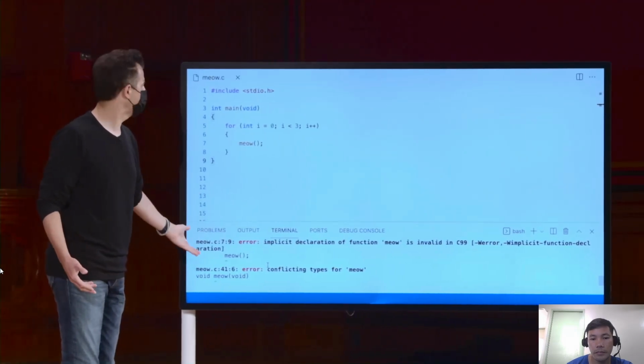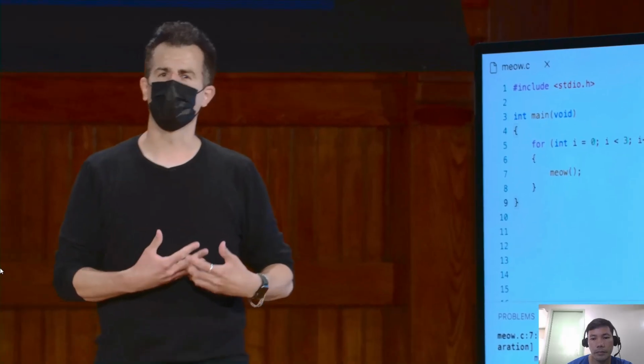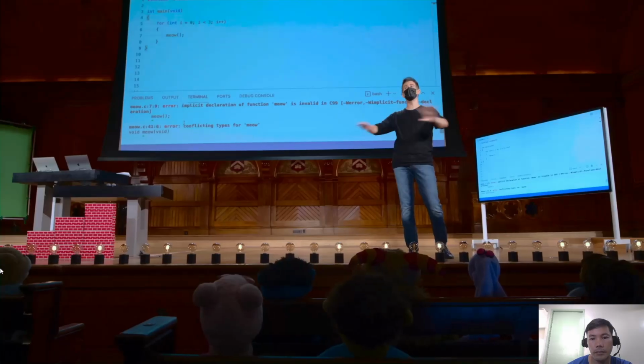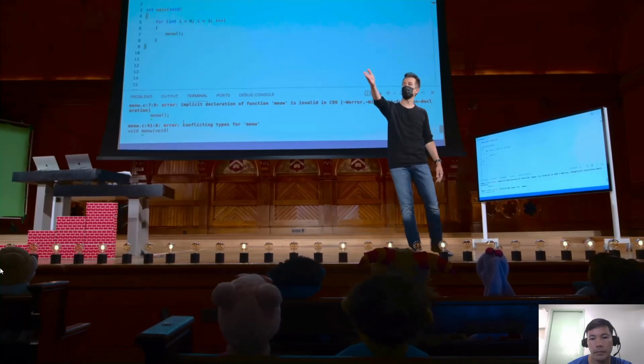So why is that the case? Can you infer from the mere fact that I just moved meow to the bottom of the file, which was fine in Scratch, but now is bad? Why is that?